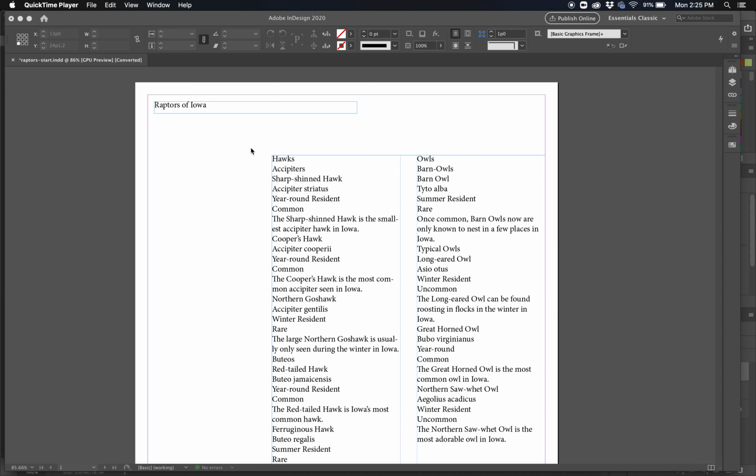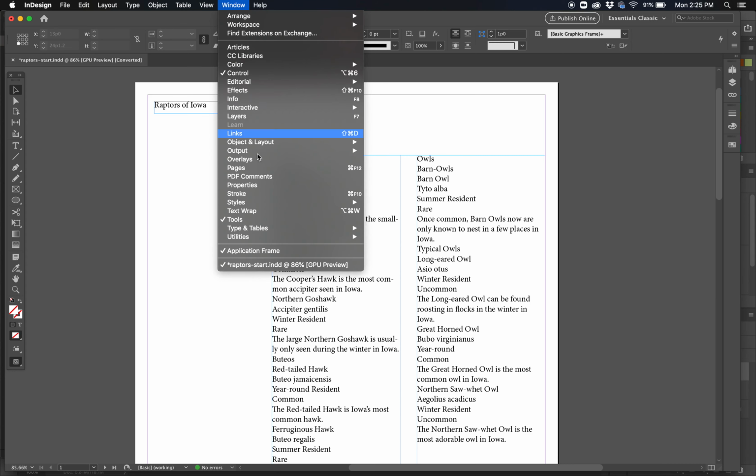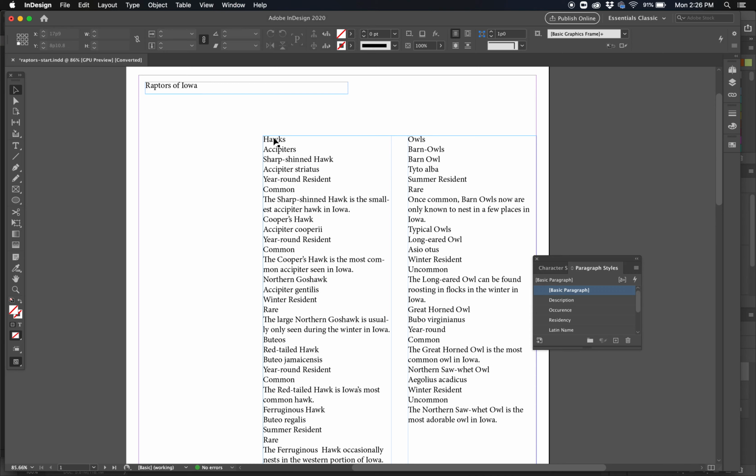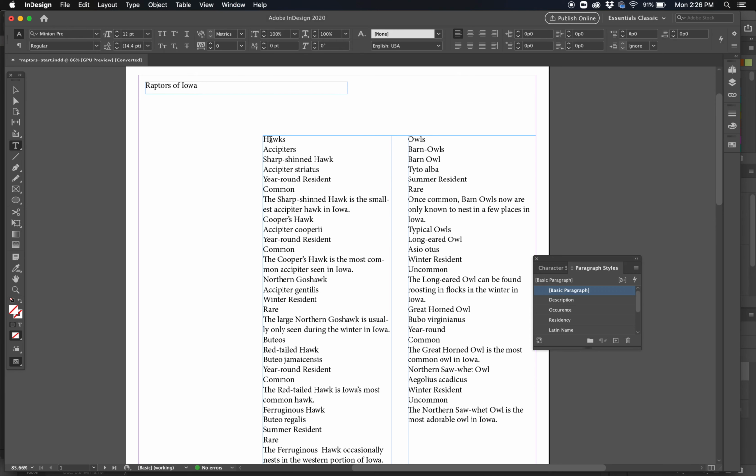Okay, so if your styles palette is not showing, you need to bring it up. So window, styles, paragraph styles. And what you're going to actually notice when you put your cursor in things is that I've already applied styles to all of the text in this document.